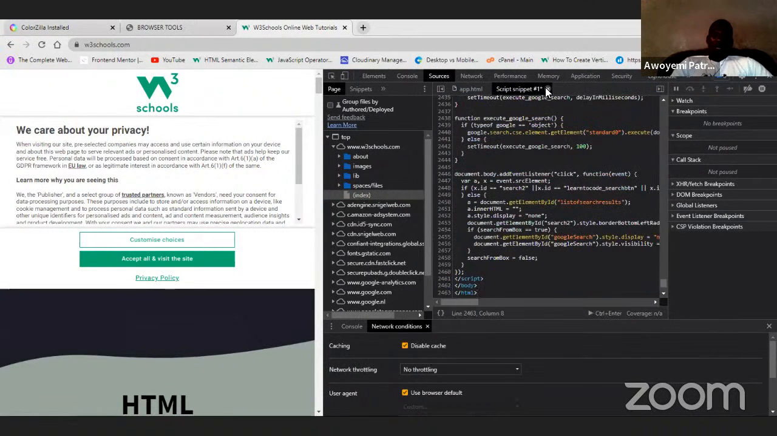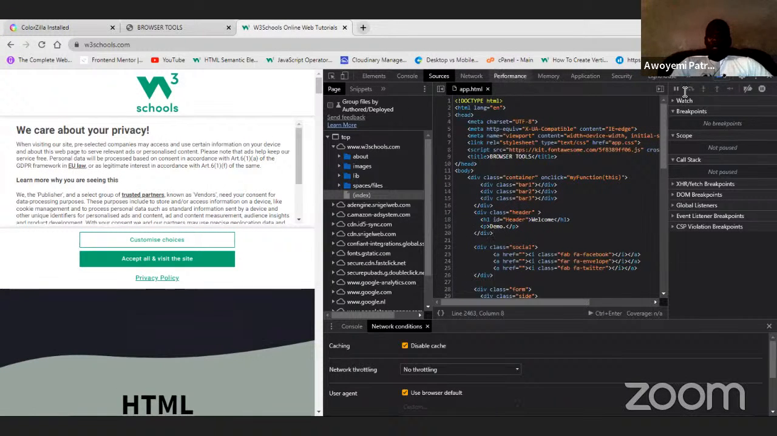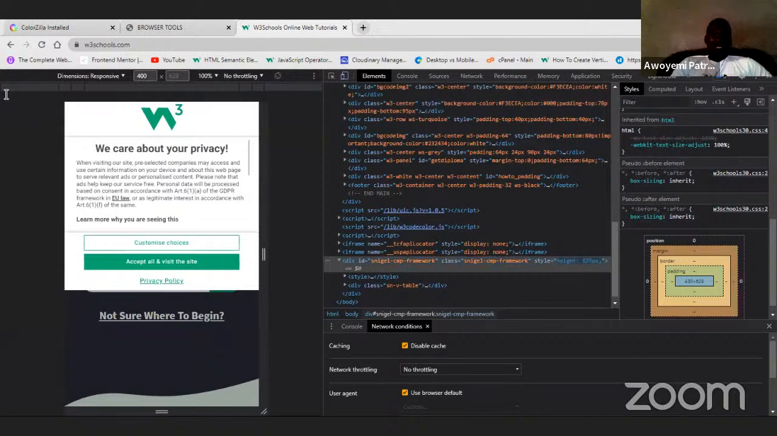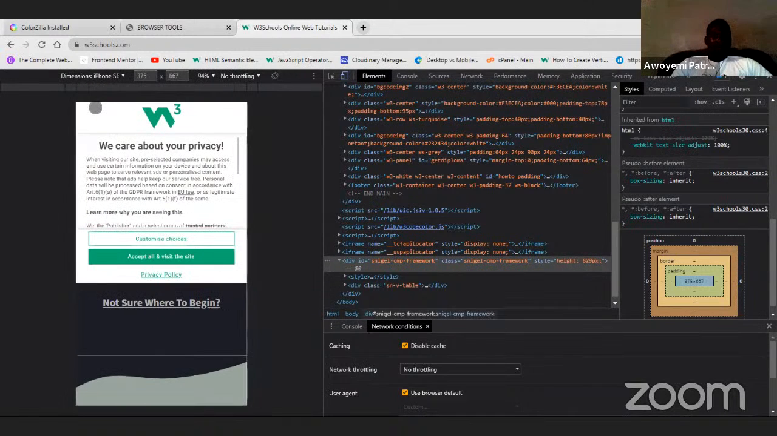So another way of using browser tools is trying to target a specific device. For example, maybe an iPhone, it will be easy for you to work with it.